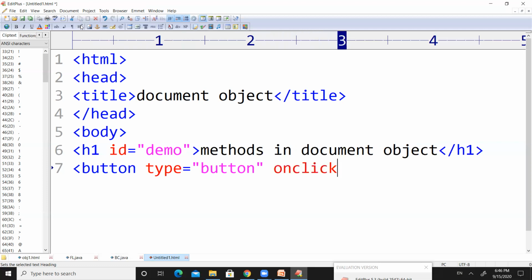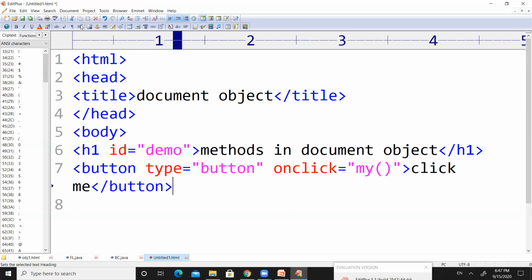Now you use this onclick. Just make a call to any one method. The program is very similar to the previous program what we have written in the first session of JavaScript. So onclick equal to my function, which means it will create a button. When somebody makes a click on this button, it will call a function called my function, right? And the name of the button is click me, and I am closing this button tag here.